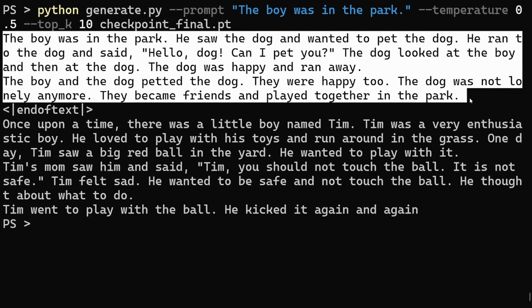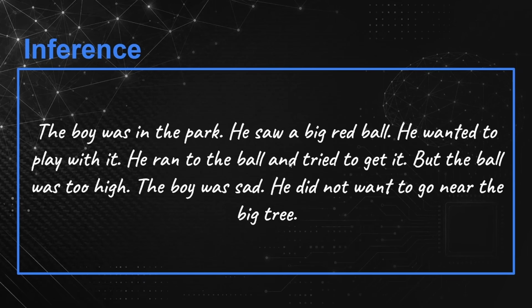So, "Once upon a time," okay, and if you do that, you can start. Here's an example. The boy was in the park. He saw a big red ball. He wanted to play with it. He ran to the ball and tried to get it, but the ball was too high. The boy was sad. He did not want to go near the big tree. Now, that's a little story. Okay, it's not the world's best story, but it's exactly the same as the kind of the stories that were in the training data, and you can see it gives it out. And I thought it's a really fascinating data set to play with, because with only just a few hours of training, you actually get some really interesting output based on that training data.